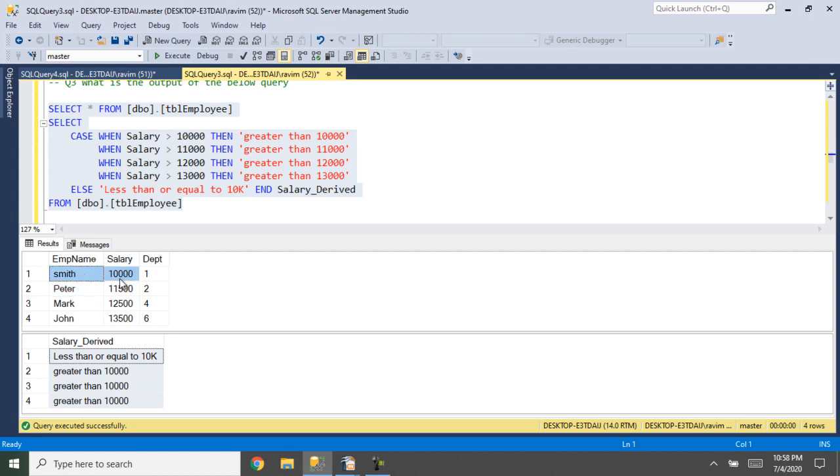Let's take the first record, the 10,000. So the salary 10,000 is greater than 10,000? That's false. The second condition is also false. 10,000 is not greater than 11,000. 10,000 is not greater than 12 and 13 as well. So it has gone to the else clause and printed less than or equal to 10k, right?